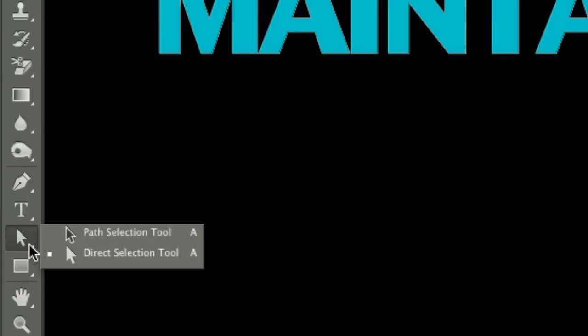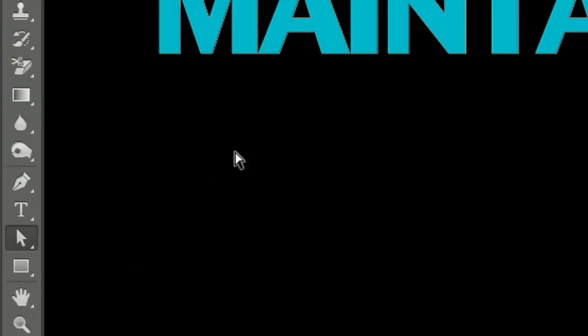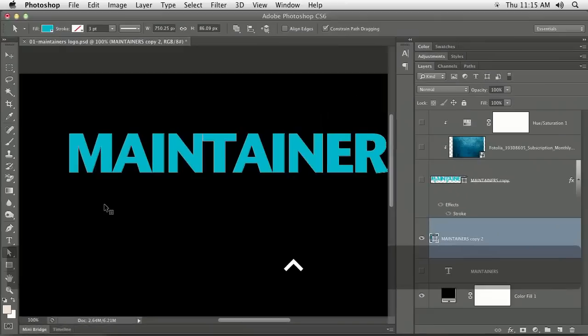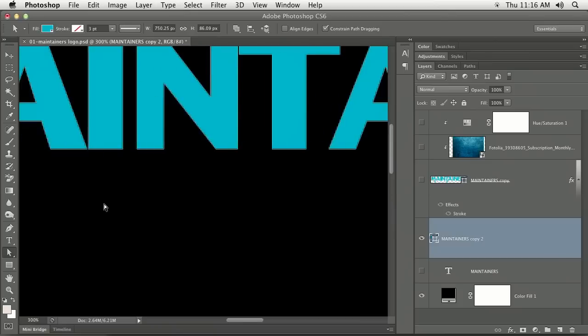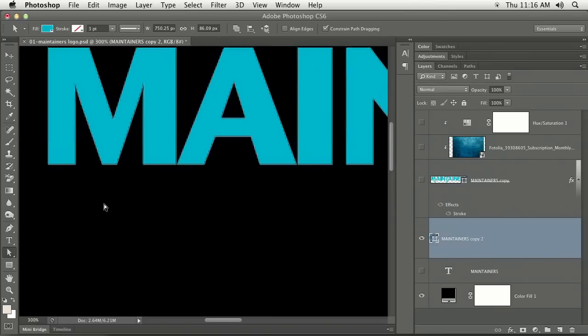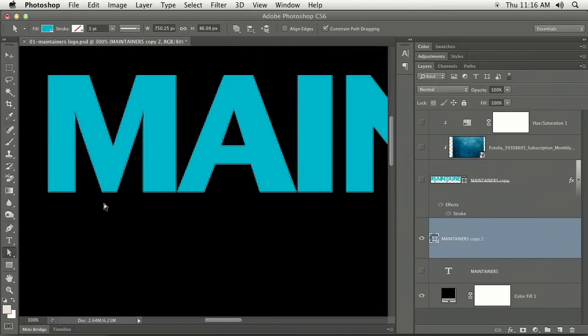If you click and hold your mouse button on these tools that have that tiny little triangle to the bottom right, that lets you know that there's other tools hidden inside that tool set. So just hold down your mouse button and that little menu will appear, and then you can just choose Direct Selection. So now I'll zoom back out, and I'm going to zoom into the text only so we can see. And I'm pressing Command plus or Control plus to zoom in.